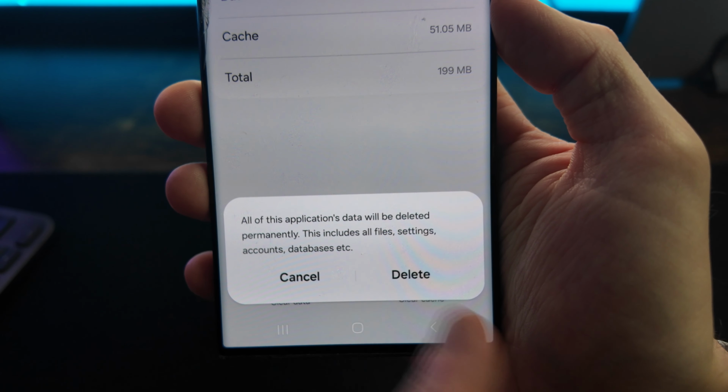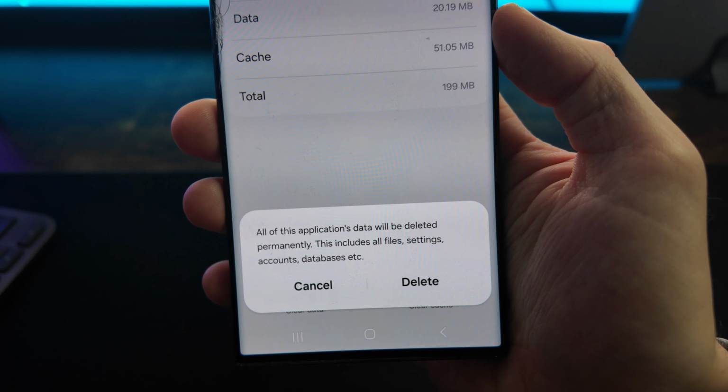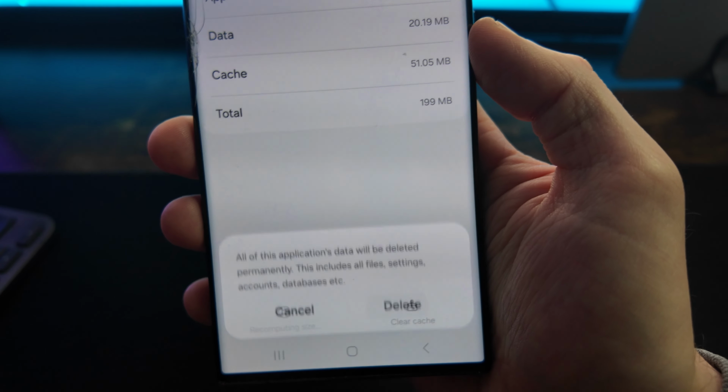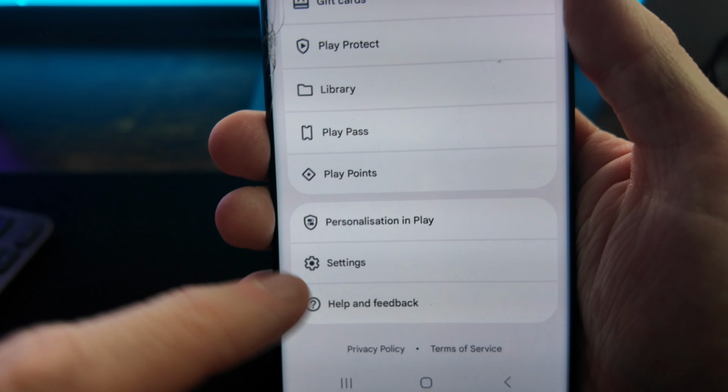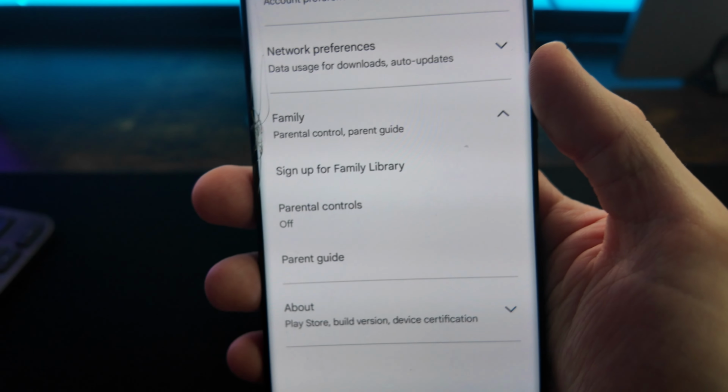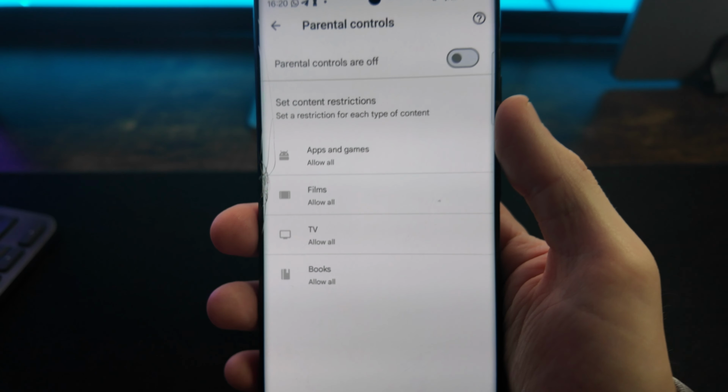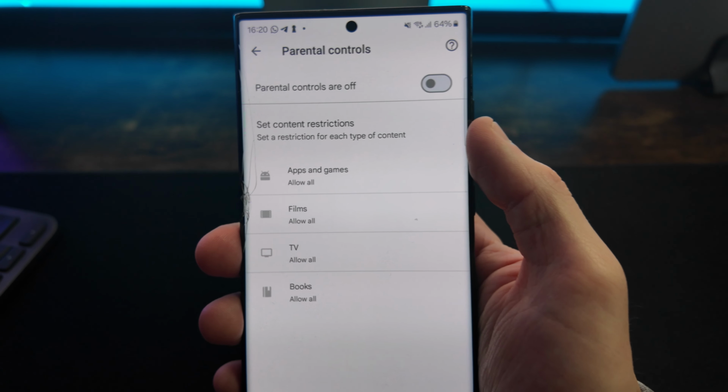And then once you confirm this and you delete the data, you will then be able to go back over to the Google Play Store. Again, click on the profile picture here at the top, go down, select settings. And then once we go over to our parental controls, you will then be able to turn this off without a password.